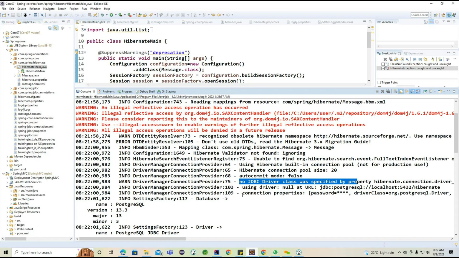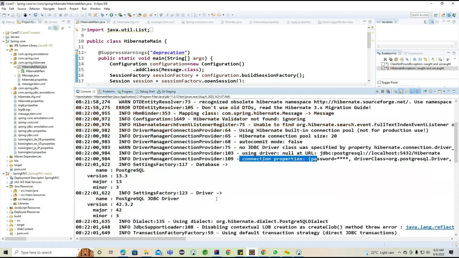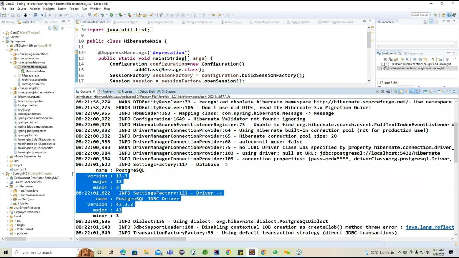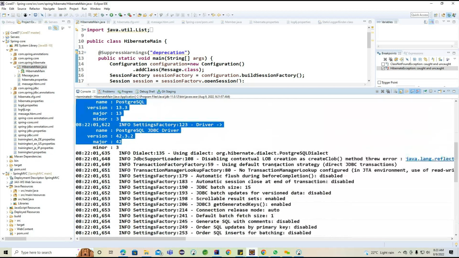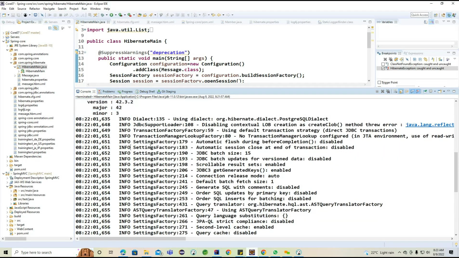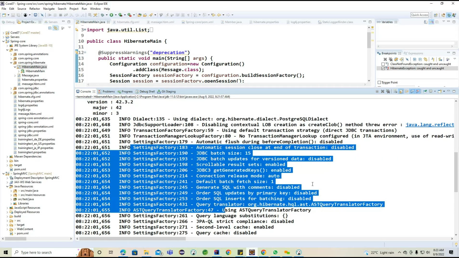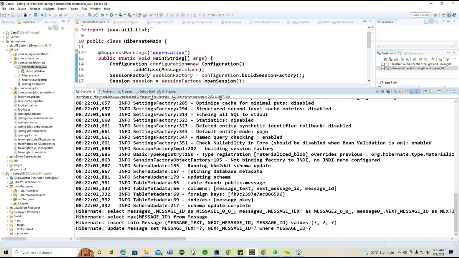And after this, no JDBC driver, it is trying to load connection properties here. Now it is connecting to Postgres with the version here. And these are all the connection-related information. Now, the session factory, how the session factory is being created. After this, we will identify the schema. Right now, we don't have any schema, so it is using the default schema.